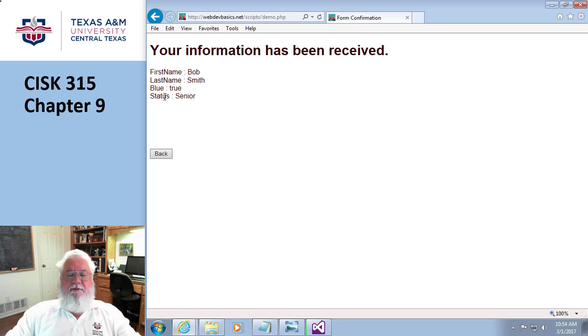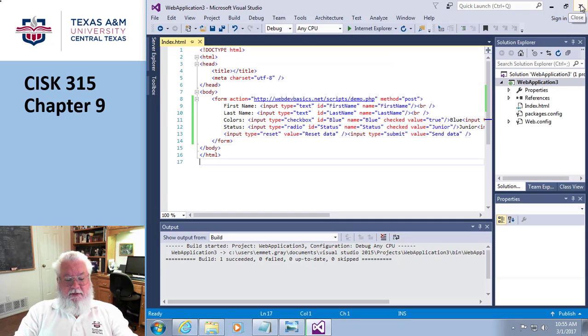Now it comes back and says status equals senior. Okay. So I need that name to be the same, but I need some way of telling the difference. Unlike here, where blue equals true or whatever you want it to be, the value was just indicating whether or not it was on or off. So you could have said on, off, true, false, yes, no, whatever your heart desires. But here, the radio button means something a little different. I have to send the data that's associated with it in the value. Okay, cool. We are cooking.